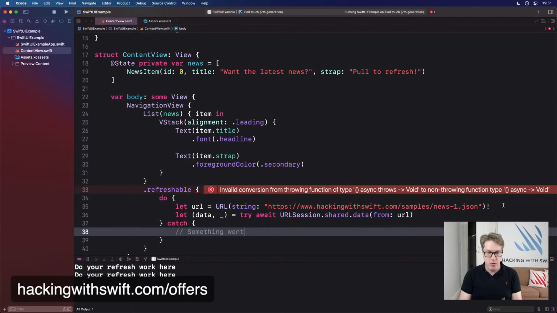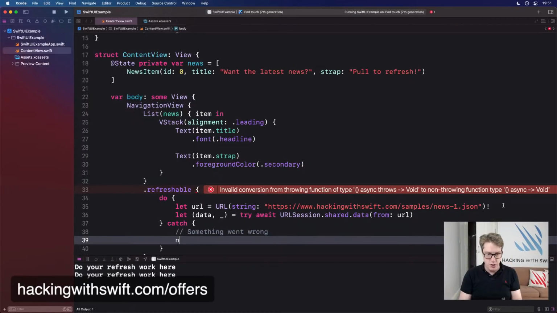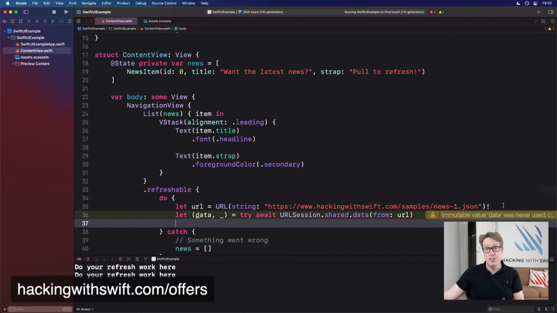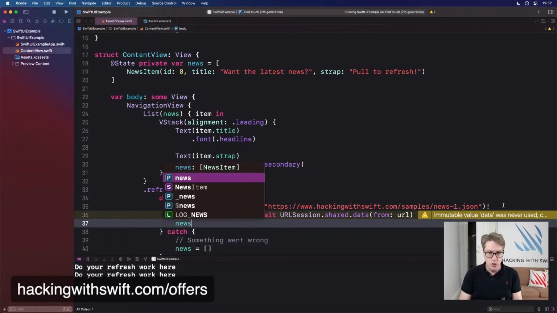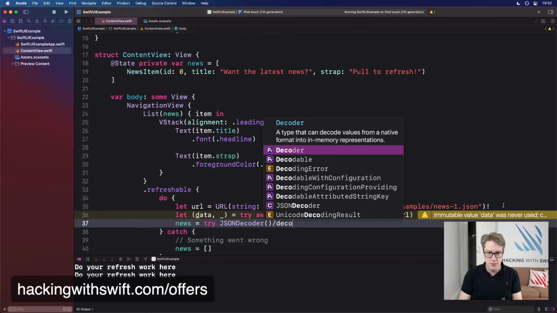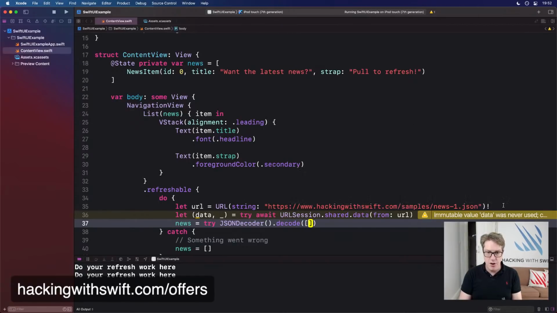Whoops, something went wrong. What do you want to do? In our case, we might just say, make news an empty array, for example. So at this point, it has asynchronously gone ahead and fetched the data for us and downloaded it, and we can now go ahead and decode it. We could say news is try JSON decoder.decode an array of news item.self from that data, like that.